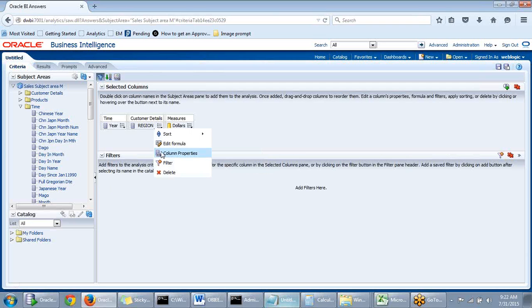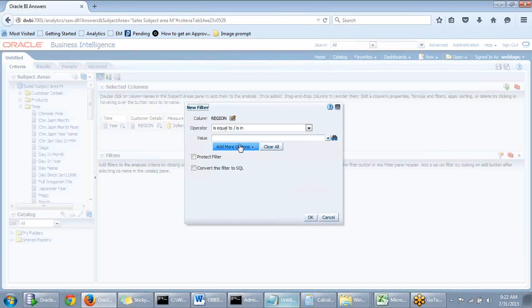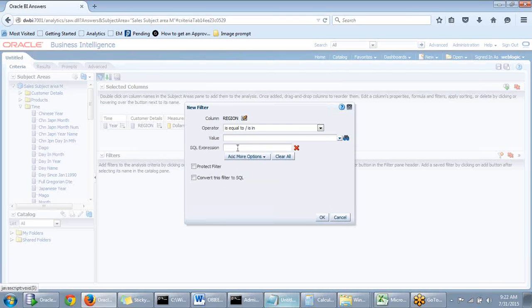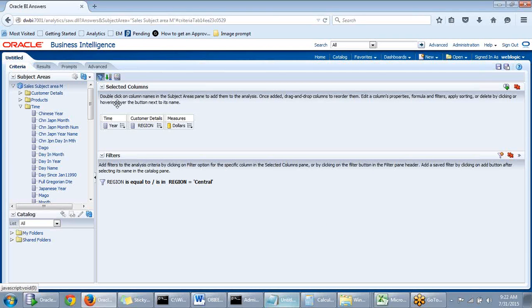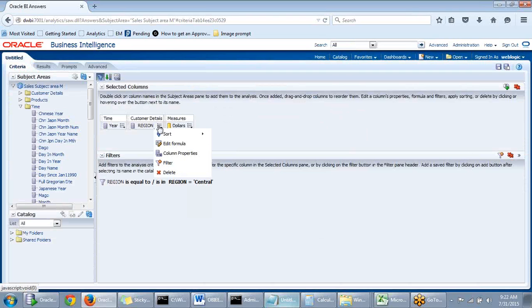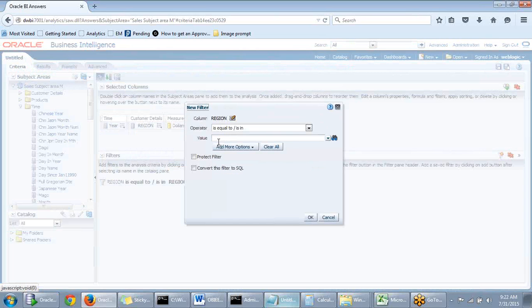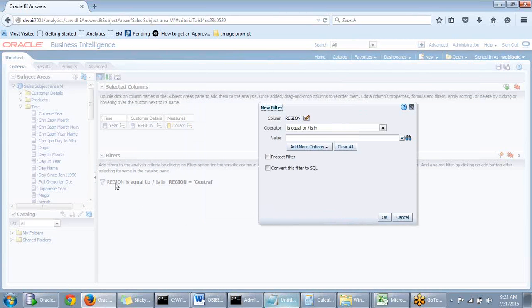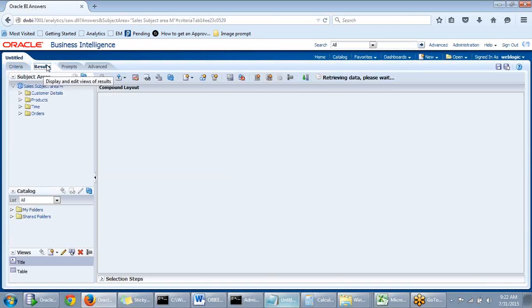I'm repeating this once again. Click on this filter, here operator value, here add more options, give it as SQL expression, and here provide that SQL expression, that is the logical SQL expression, and click on OK. See, the moment I gave an SQL expression, it's taking it as region is equal to central. Depending upon whatever SQL expression I have provided, from that SQL expression it is extracting the condition, that is, the region needs to be equal to central. Okay, click on results now. See, now everything got filtered with SQL.